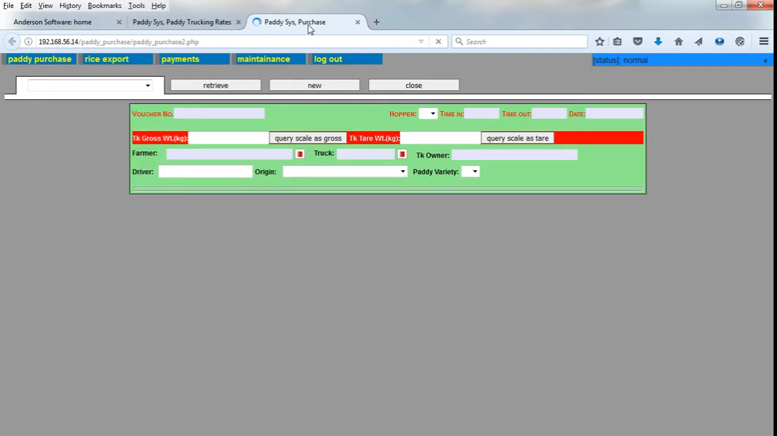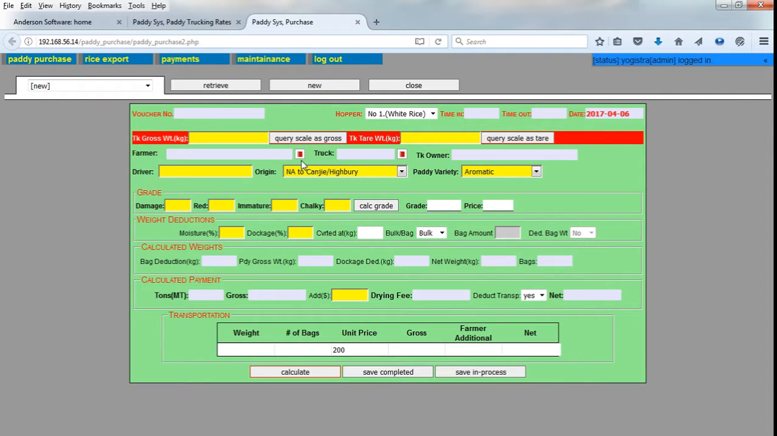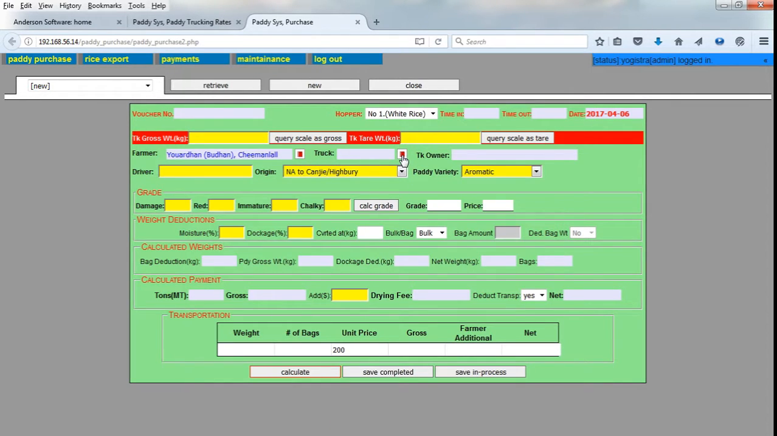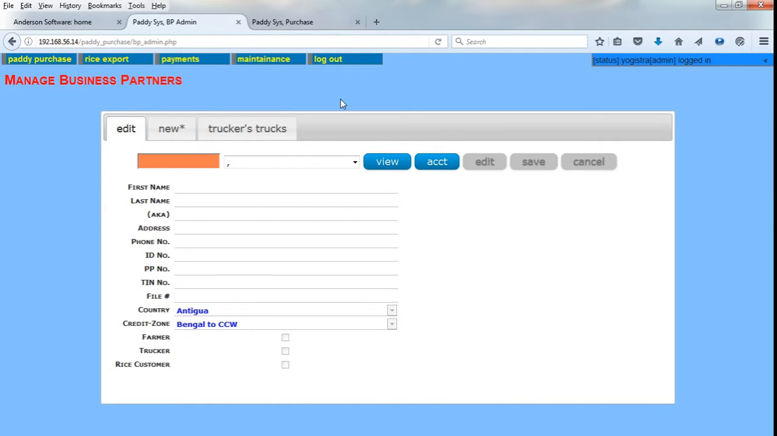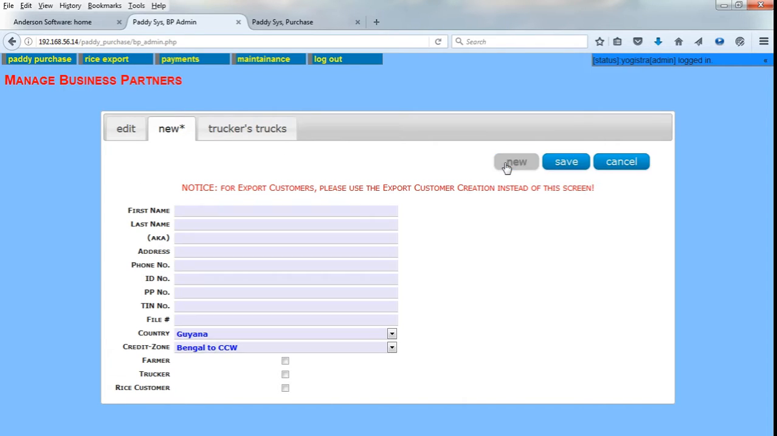let me switch back to the purchase, the intake screen again. So here we have a list of farmers and we have a list of trucks. For adding to this list, we come to the manage BP. BP means business partner. This screen we can use to add, view, edit any business partner record or create a new record. So to create a new record, we just switch over to the new tab, hit the new button, and we fill in the information.